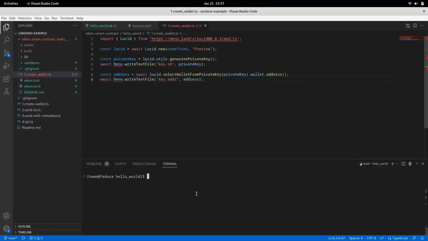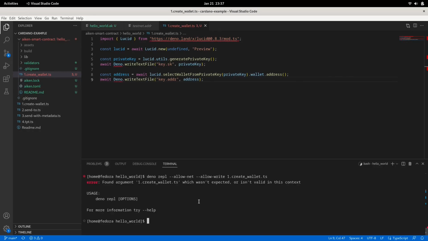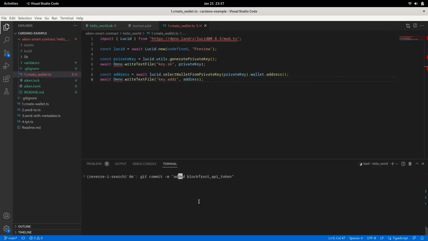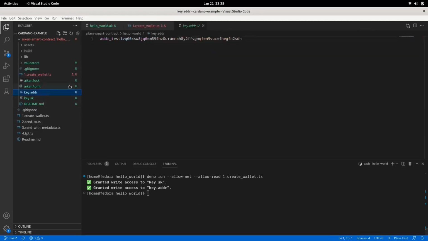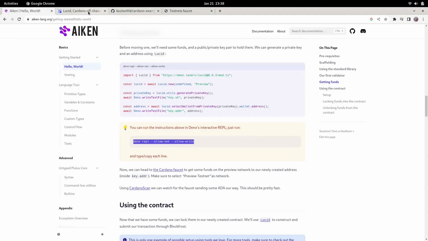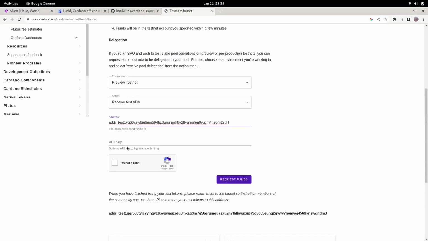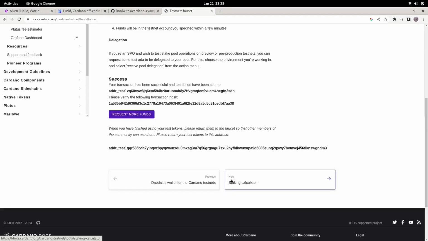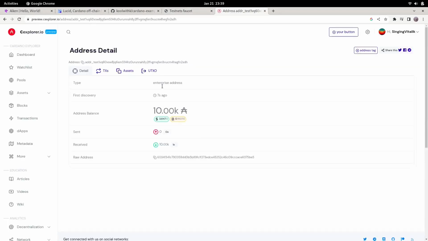Now we will create the wallets. Now it created the wallet. So this is our address, and we will request some funds. It has sent the funds. We will wait for some time to receive the funds. Now we have received the funds.